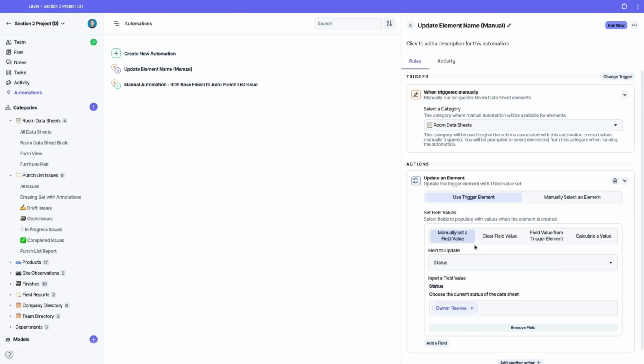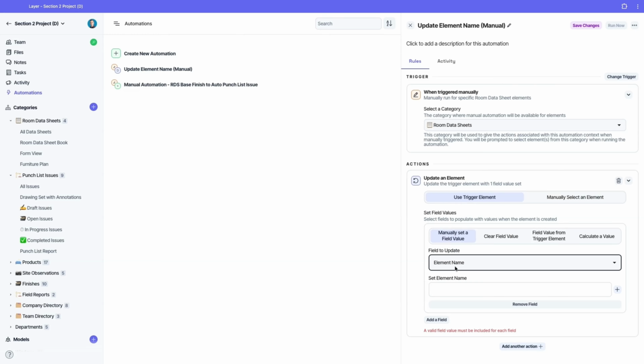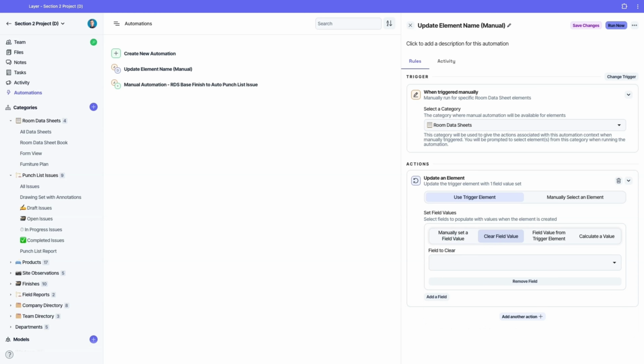caused it. You can manually set a field value. Pick a field, type in a value, and that's what gets written every time the automation runs. So in this case, if we wanted to update element name, every time we manually ran this automation within this room data sheets, you could rename the room data sheet element. You can clear field values, which resets a field to empty. This is useful when you want to wipe data on a specific trigger, a status reset, clearing an assignee when a phase closes, that kind of thing across elements.